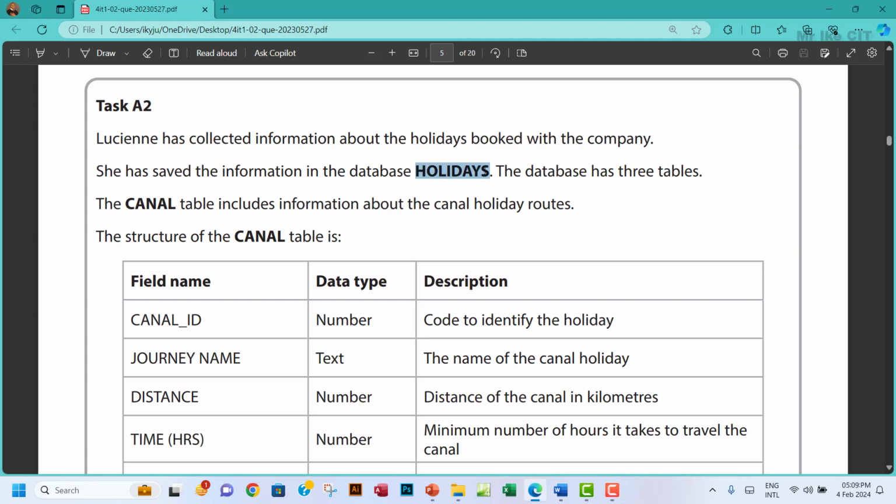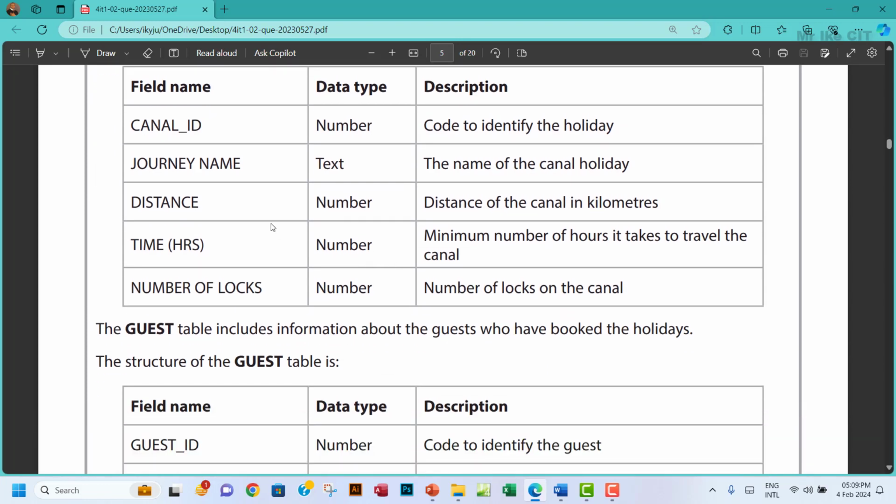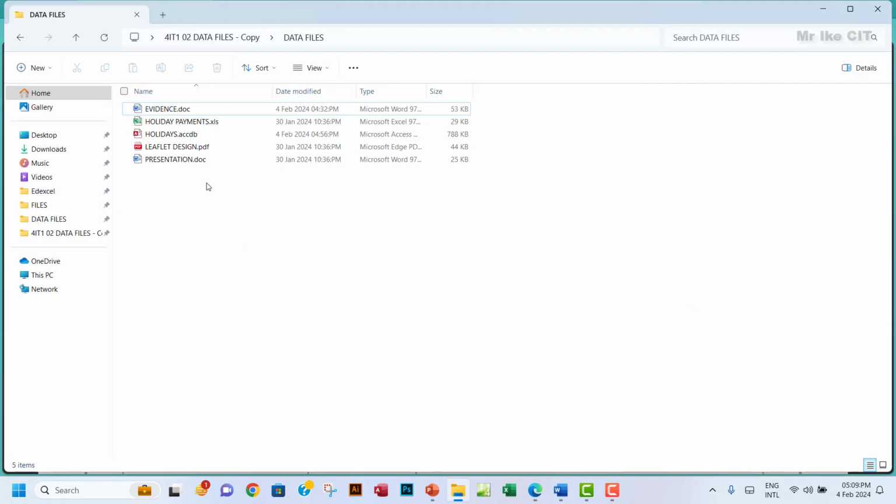The database has three tables. The Canal table includes information about the Canal holiday routes. The structure of the Canal table is as follows. So this table. By the way, in our data file, we have the Canal database here. Okay, so let's be mindful of that.